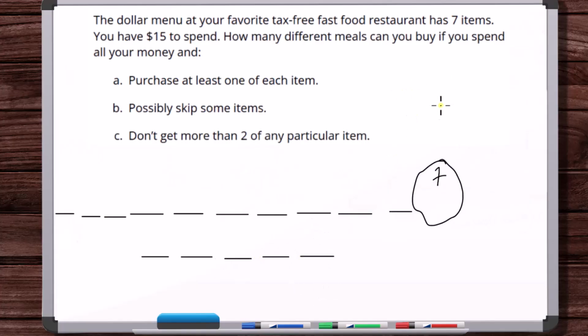Okay, so would that work? Or maybe we want to switch it. So we've got to purchase at least one of each item. Okay, and then I'm assuming order is not going to matter here.